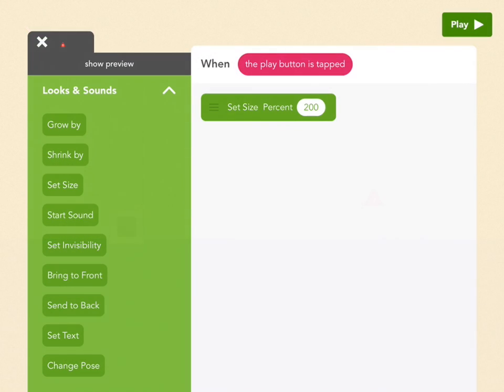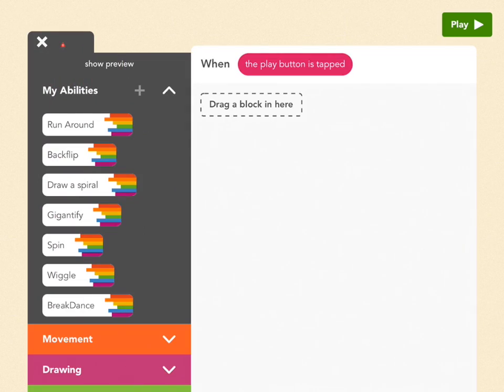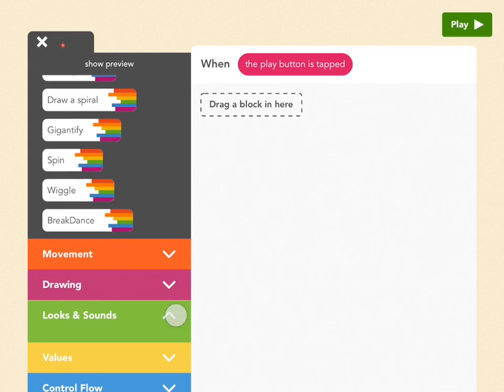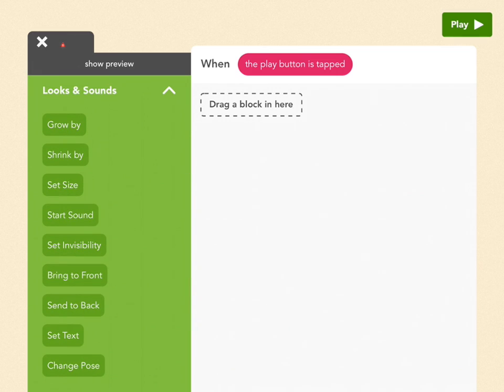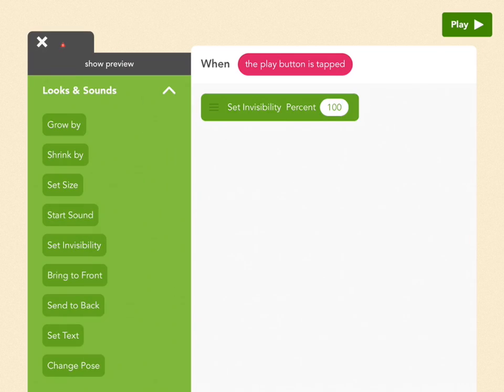Great. Okay, so now we want it to look like lots of spikes show up as you move forward. So here's the way to do that. Let's add a new rule. When the play button is tapped, let's make the spike invisible first until you approach it. So go to Looks and Sounds, and when the game starts, you don't see any spikes. So set invisibility to 100. Drag out that block, put in 100.